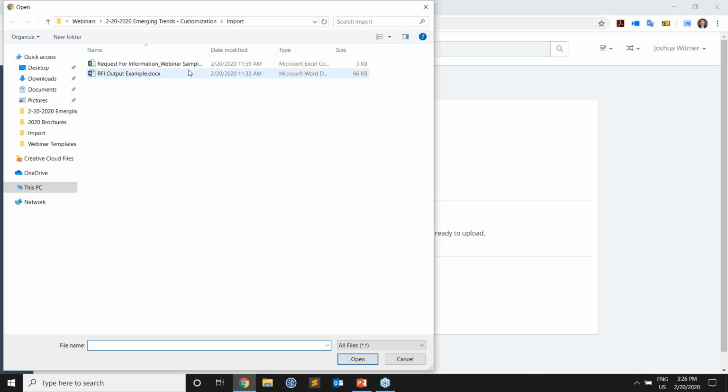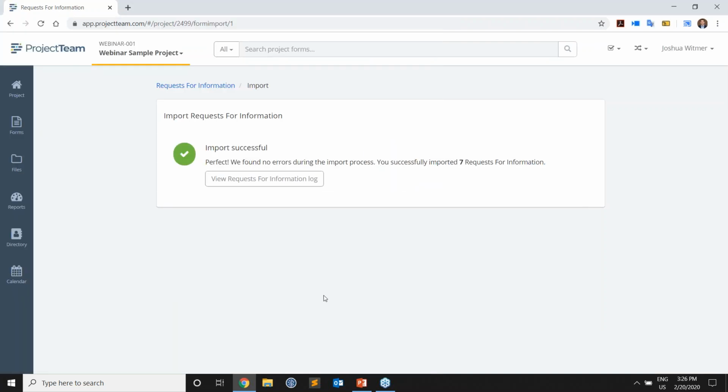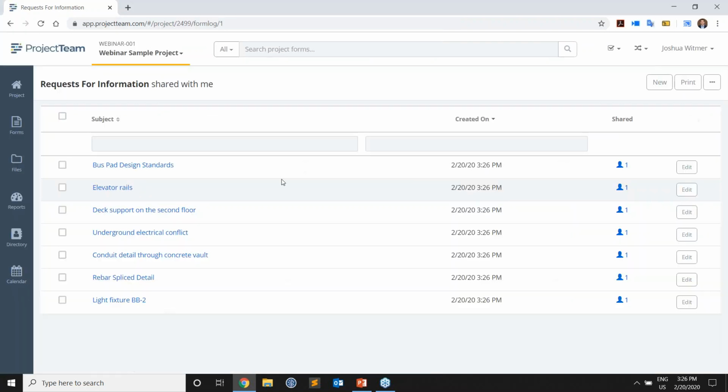So let's go say upload. I'll say RFI that came from, let's say, another system. Open that, and now I can go back to my RFI log, and I've got all of these RFIs right here. It's just, I think, 7 of them. So all of these RFIs are now showing in my log.